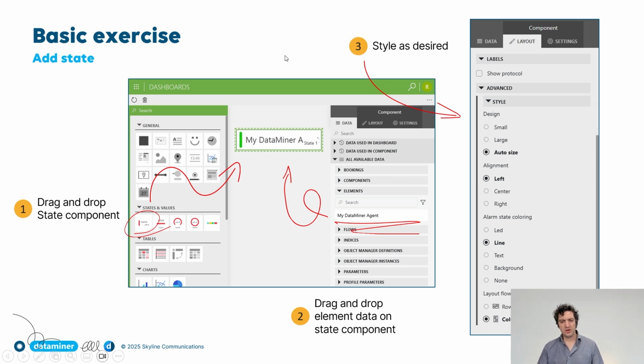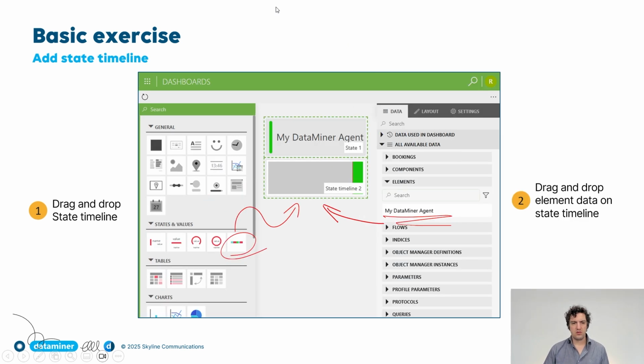All right. So again, if you're not completely up to speed yet, pause the video here if you want to play around with the layout as well, and then we can continue onwards. The next thing we will do is to add a state timeline, so it's basically the exact same thing. But instead of using the state component, we will use the state timeline component. So this time around, I'm not going to show it first. So please pause here, try to add a state timeline and add that same DataMiner agent element onto it.